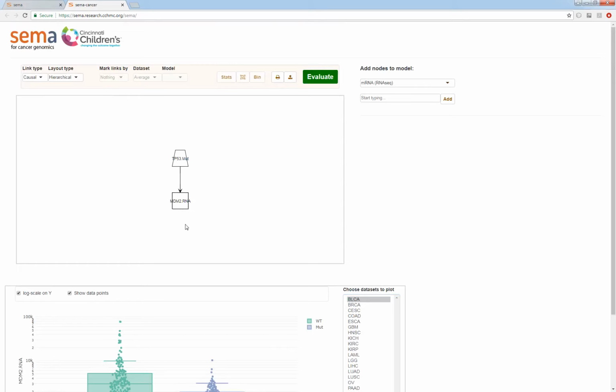Now, to get statistics on this, you just click on Evaluate, and now the association of p53 mutations with MDM2 RNA levels are evaluated across all cancers, and the statistics are overlaid on top of the links. So the color of the link shows the direction of impact. Blue means negative. So whenever there's p53 mutations, the MDM2 RNA is reduced, which is what you expect, because p53 is a positive regulator of MDM2 RNA levels.